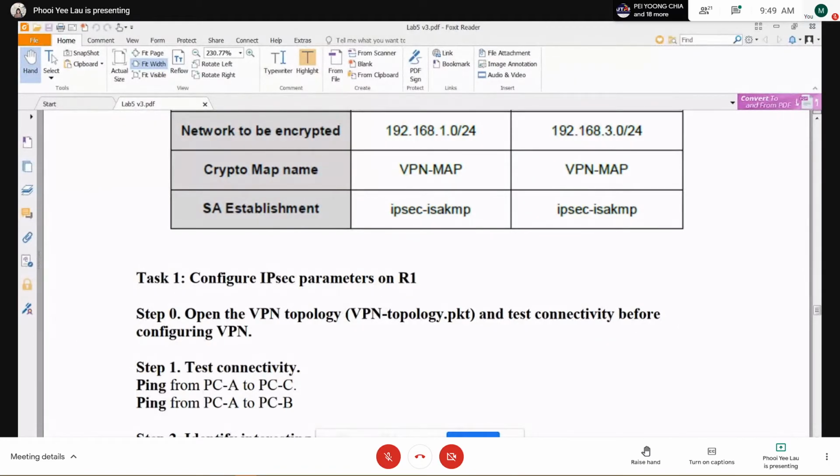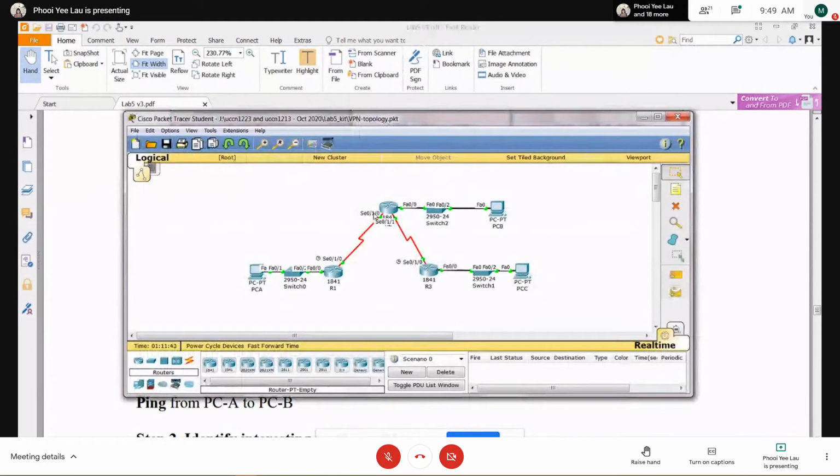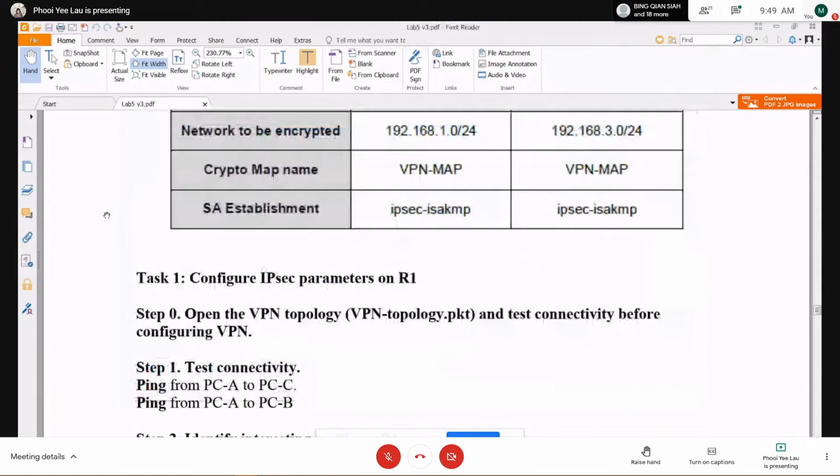And at first, when we have this network here, we should ping the whole network to confirm the connectivity, right? It should be successful. So we can confirm the connectivity here. It should be all successful, okay? So this is a fully connected network, okay?